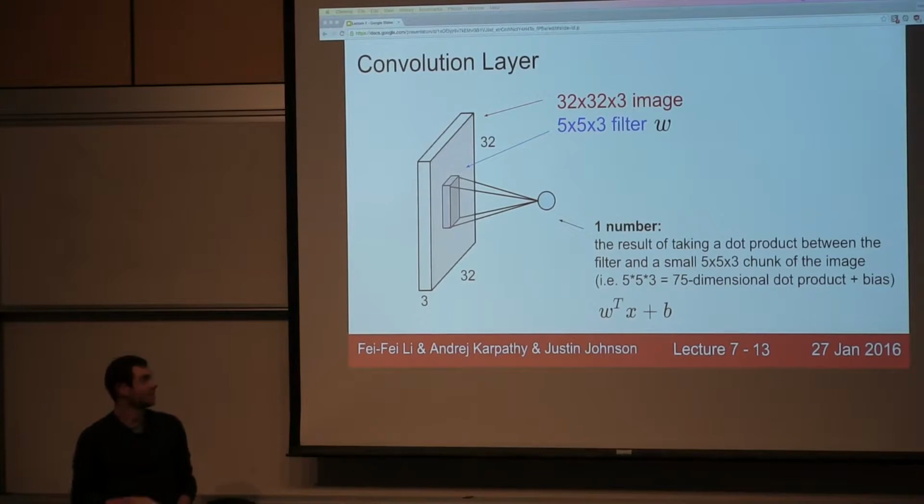So really what's happening here is at every single position, say in this particular position in the input volume, we're really computing 5 times 5 times 3, which is a 75-dimensional dot product, right? And then plus 1 for bias. So it's a 75-dimensional dot product as we're sliding the filter through.